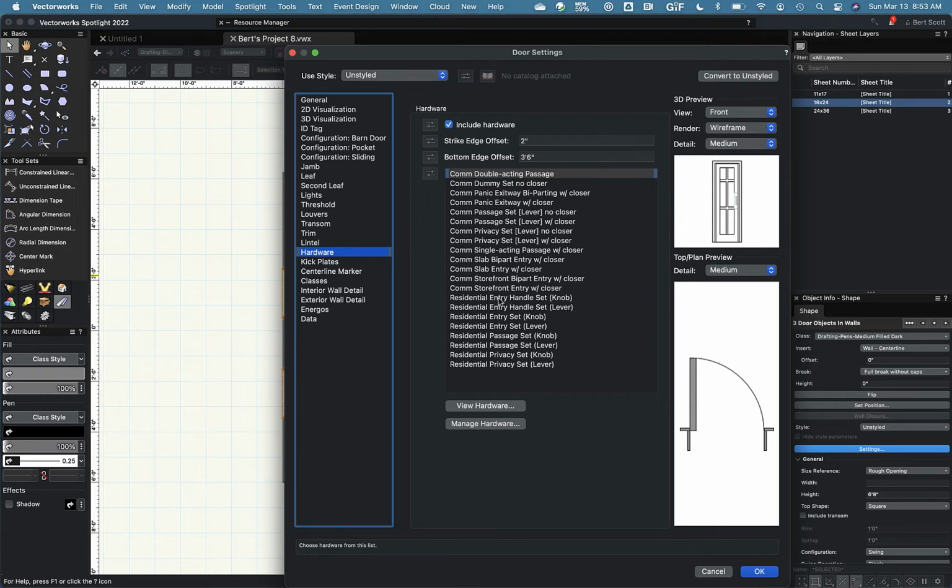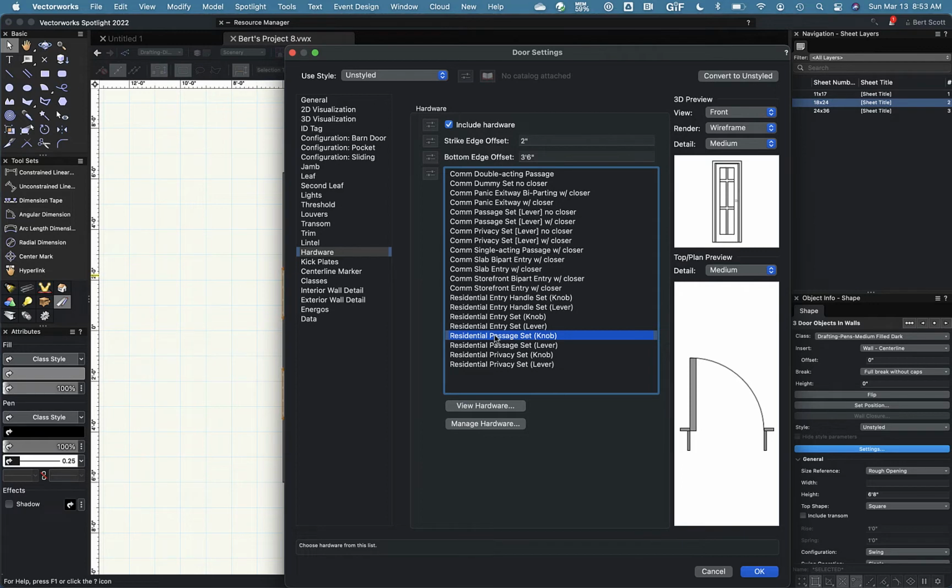The most common would be a residential passage set with a knob, which is just an interior doorknob. The entry sets are like front door handles, where you have in this case a handle and a deadbolt lock, but more than likely what most of you are working with is residential passage sets, or residential privacy set. A privacy set has a lock on it, although it doesn't really show up any differently. So we're going to go with residential passage set knob, or lever if you happen to have a lever.